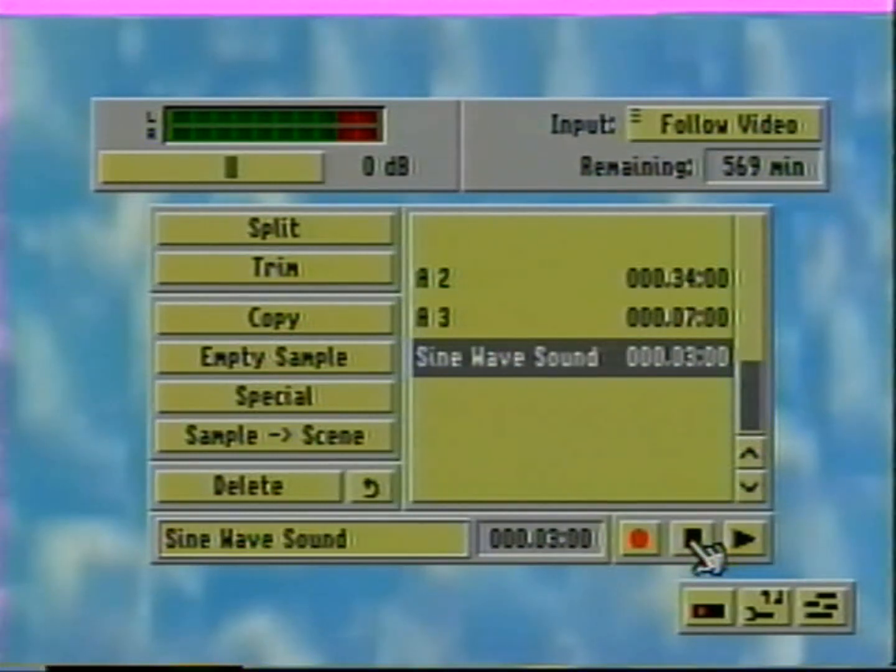Now that's going to record the audio to the hard drive for me. Before I go into the audio mix window where I actually lay the audio down on the tracks, I want to name these scenes so that I'll know what they are.